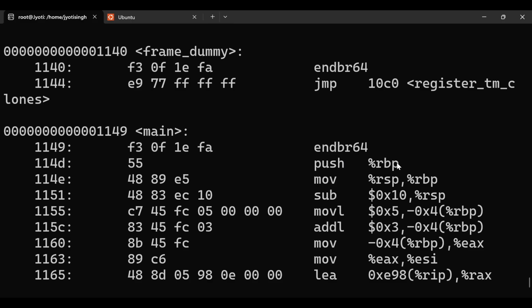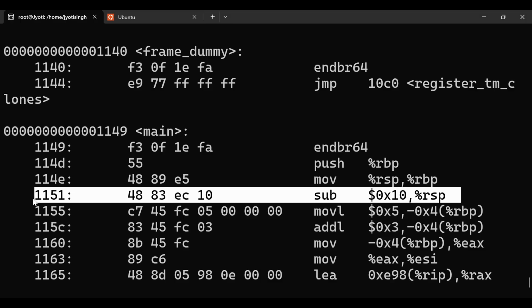So we are pushing the base pointer onto the stack, and we are moving the stack pointer into the base pointer. The whole complete stack is being controlled by these two pointers only, where the stack pointer is tracking the current location, whereas the base pointer is pointing to the base location inside the stack. From this instruction we are allocating the stack memory.